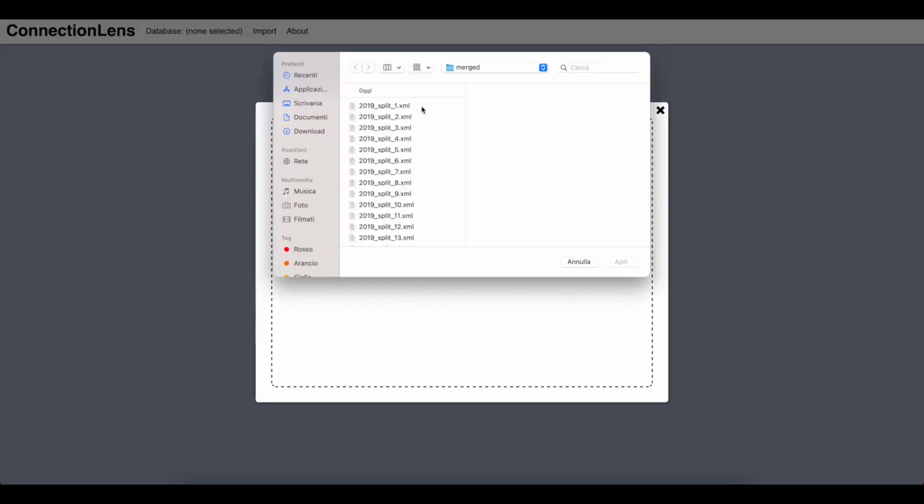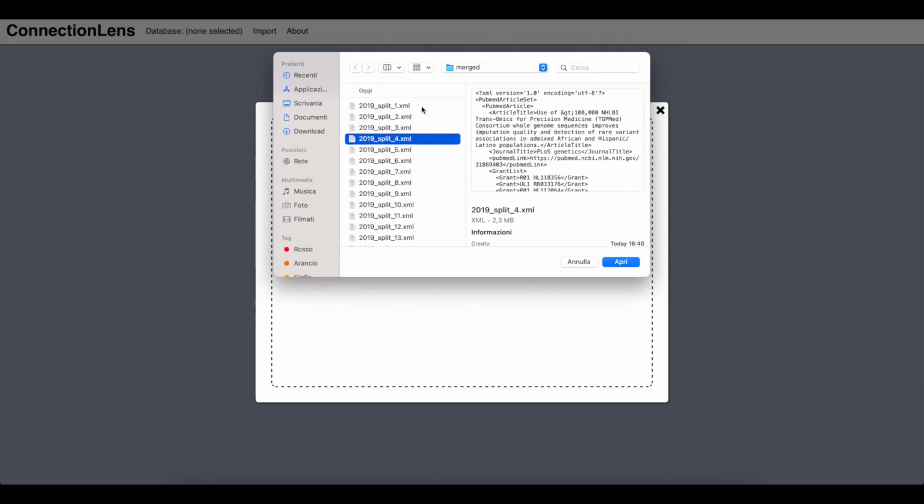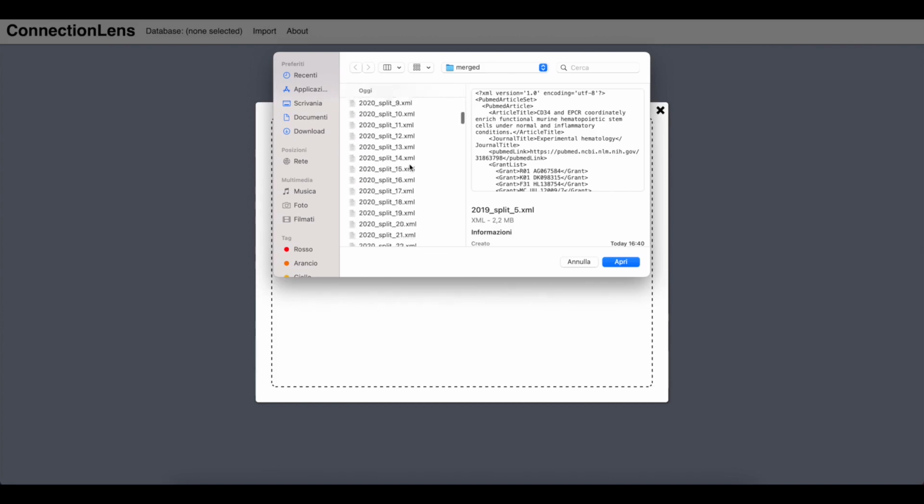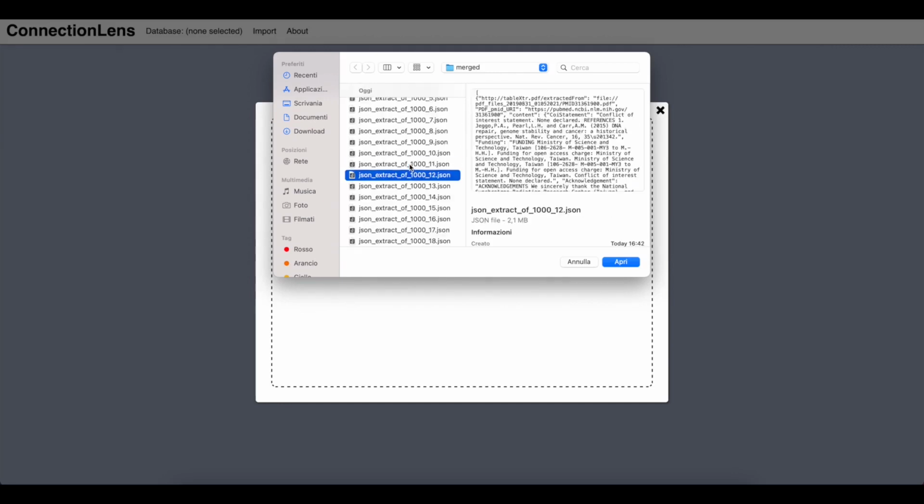So we have built a graph by loading 450,000 bibliographic notices in XML format from PubMed, corresponding to articles from 2019 and 2020, occupying around 900 megabytes on disk. Furthermore, we have ingested more than 42,000 PDF articles corresponding to such notices, and we found those on open access websites. As a matter of fact, those PDF files have been converted into JSON files by the pipeline implemented in ConnectionLens itself, and only then actually ingested. So, these JSON files occupy about 340 megabytes on disk.